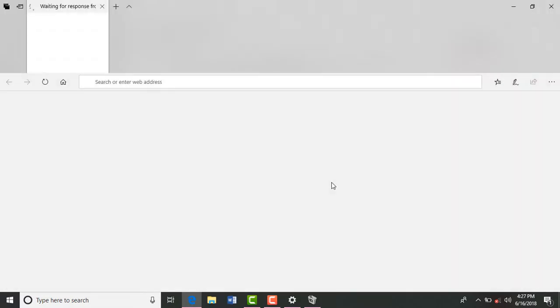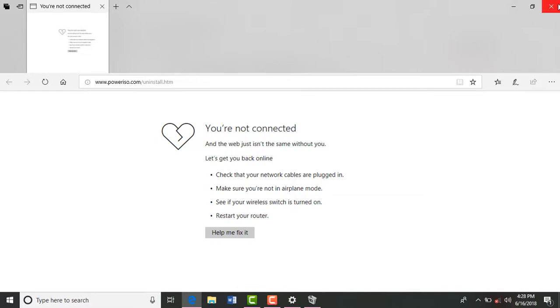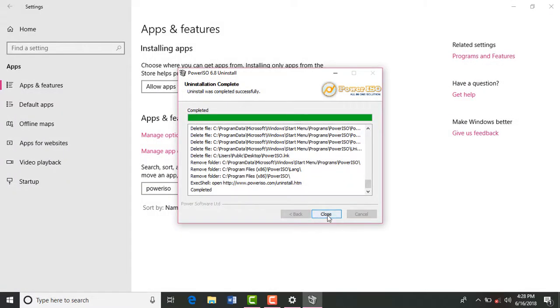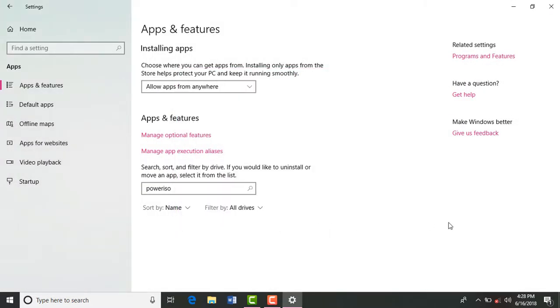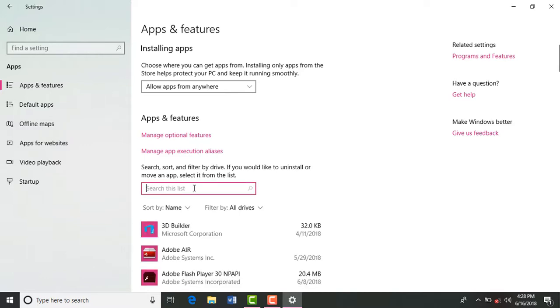Everything like folder, files, saved files etc. associated with PowerISO will be removed from your system after completion of the process. You can recheck status of uninstalled software by searching on the search bar.